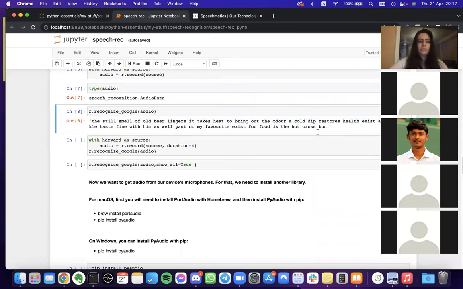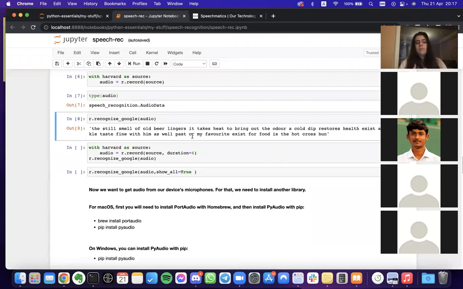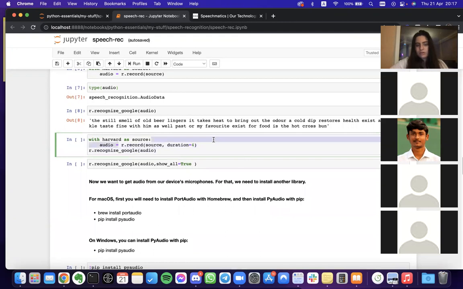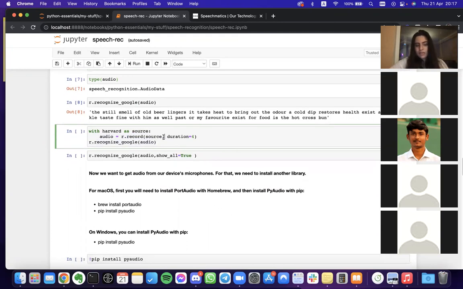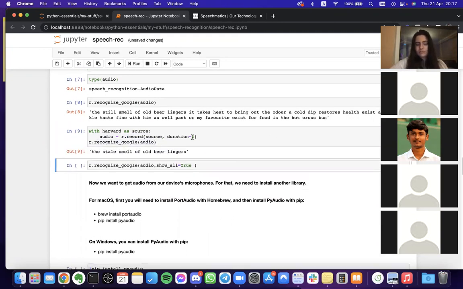So that's really cool. Sometimes maybe the audio is like 1 hour, and we don't want the whole thing. So you can actually change the duration of it here. So audio, record, source, and duration equals 4. So the first 4 seconds only. It's the same record thing that we're using from the speech recognition module. And then I'm just doing the same thing to see what happens, but just the first 4 seconds.